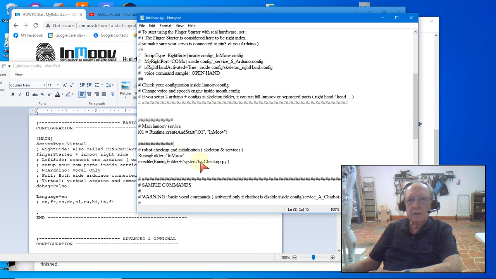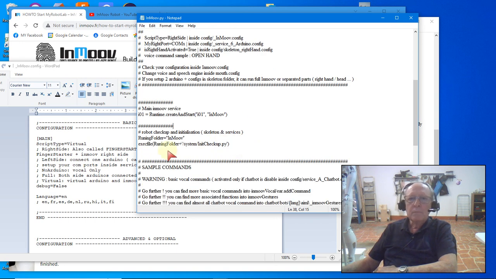The next thing it's going to do is tell you to do the basic checkup and initialization of the skeleton and the services. And it's going to tell you to do that by using a program called initialcheckup.py. Again, that's a Python program, but it's located in the running folder plus the system subfolder. So let's go find that bad boy.